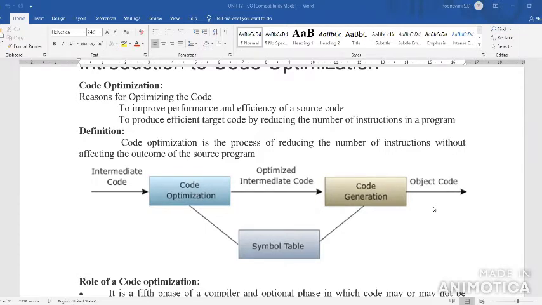So this is code optimization. It is a process of reducing the number of instructions without affecting the source program. Code optimization takes the input from the intermediate code generator, then reduces and optimizes the intermediate codes. After optimizing, it sends the data to the code generator. Then the code generator generates the object codes. All the information is stored using symbol table management. Okay, so this is code optimization.